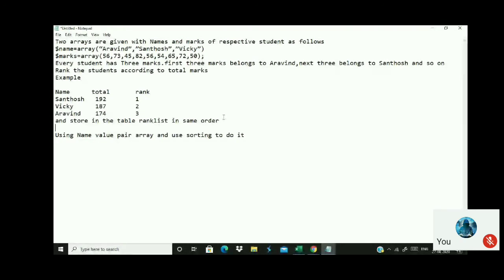And I have used a note here: use a name-value pair array and use it for sorting. You have two different arrays, but these two inputs are not called name-value arrays. Listen carefully. These two inputs are not called name-value arrays. This is called an ordinary array, so indexed arrays. We are using two indexed arrays, but the sorting has to be done with the help of a name-value array.